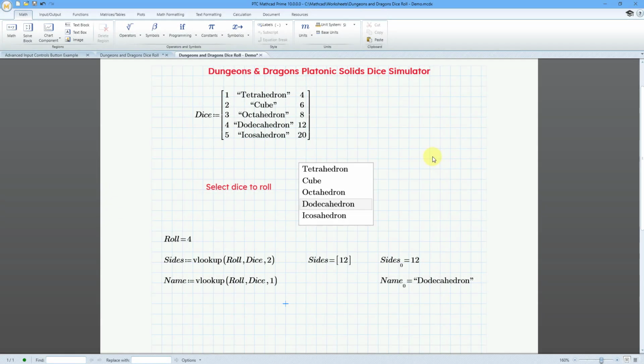So here I have another worksheet. And just to explain this to you, I start off with a matrix with 3 columns. The first column has the numbers 1 through 5, which correspond to the results from this list control. Then it has the name of the dice, and then the number of sides on that die. So when someone selects a choice from this list control, it's going to say what the number is corresponding to this matrix. Here's the output from that particular scripted control.